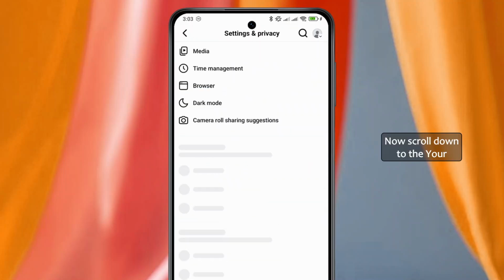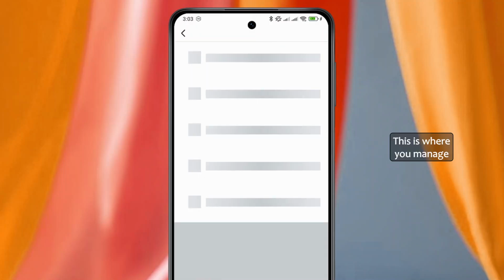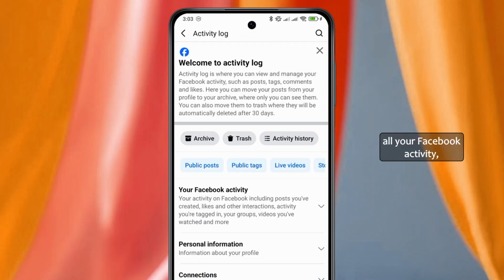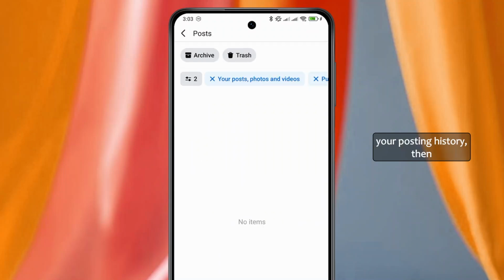Now scroll down to the Your Activity section and tap on Activity Log. This is where you manage all your Facebook activity, including posts, tags, and more. Tap on Public Posts to view your posting history. Then tap on Your Posts, Photos, and Videos.